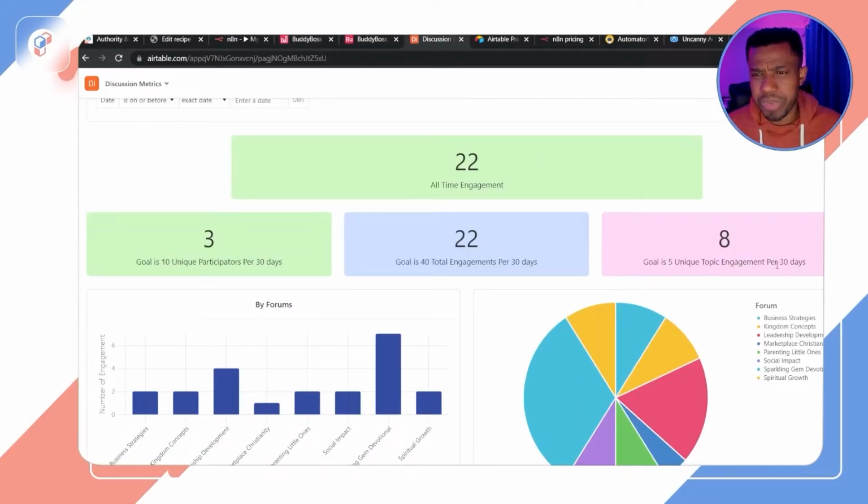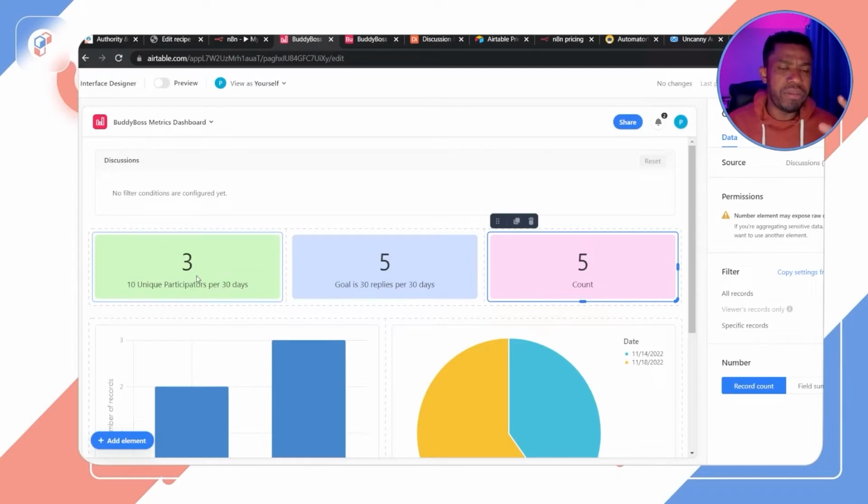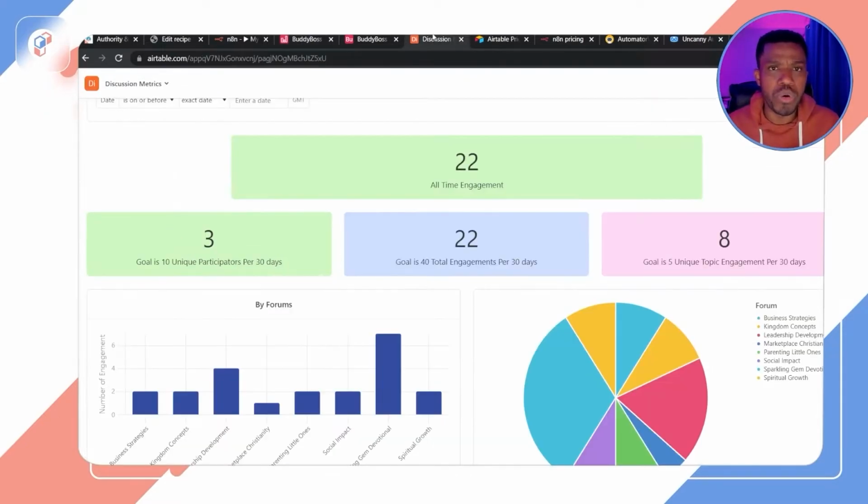Goal is 5 unique topic engagements per 30 days. So if I want to track the number of, not just the forums now. In this first one, I'm tracking the number of unique people who engage that month. In the second one, I'm tracking the total number of engagements in the month from all of the different forums and all of the different replies. But in this one now, I'm going to track the total number of topic engagements.